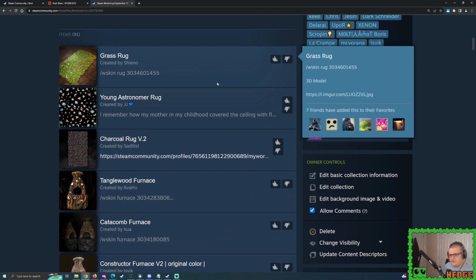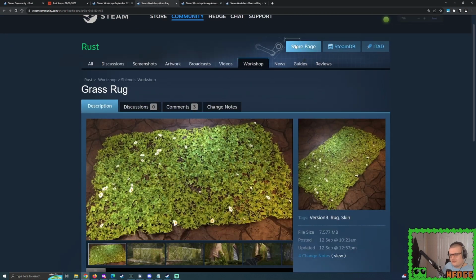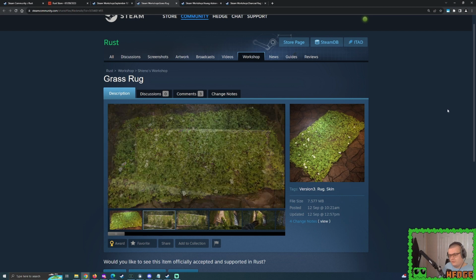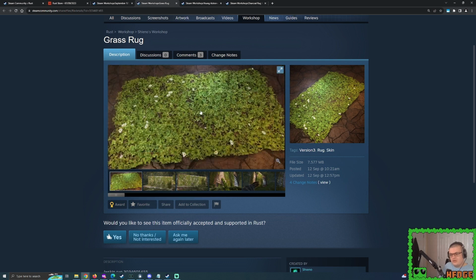So, deployables first. Here we go. We've got some rug skins to take a look at. Chat, YouTube, have you ever wondered what it's like to touch grass? Well, with great thanks to Mr. Shino, we can get a good understanding of that. We can make great use of this rug and pretend. Yes, with the power of pixels, we have grass. A grass rug, to be precise.